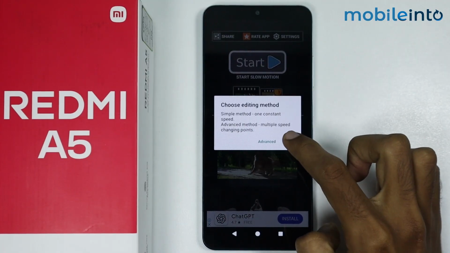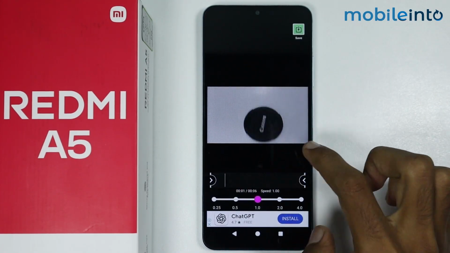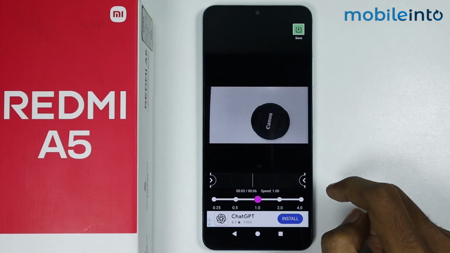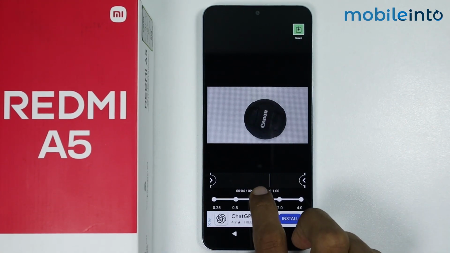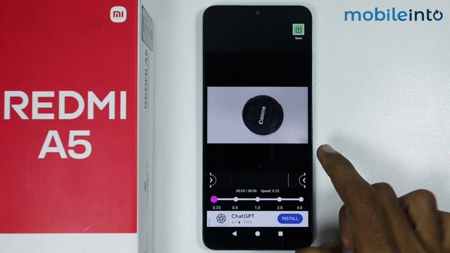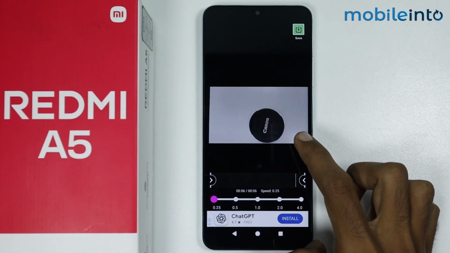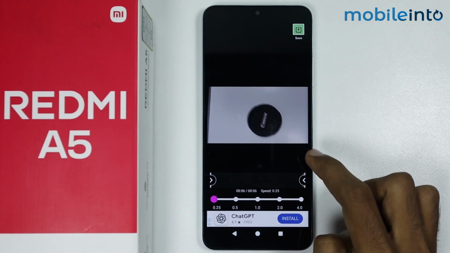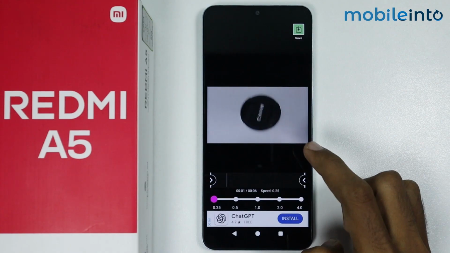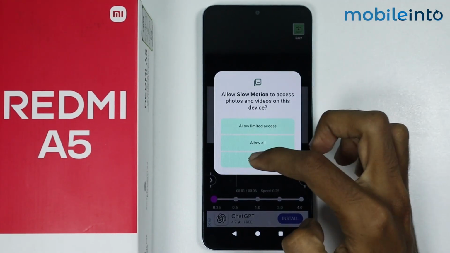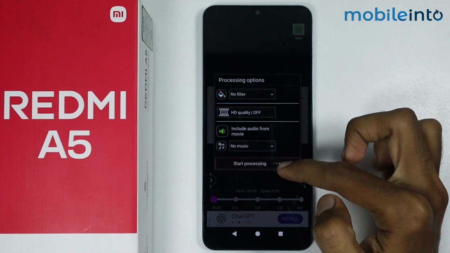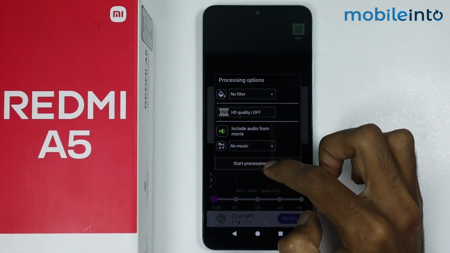I will select simple. Now as you can see, this is the video we have just recorded. Now from here, if you swipe the slider to the left side, you can convert the video to slow motion. Now once you convert the video to slow motion, just tap on save. Now just tap on allow all. Now from here, just tap on start processing.